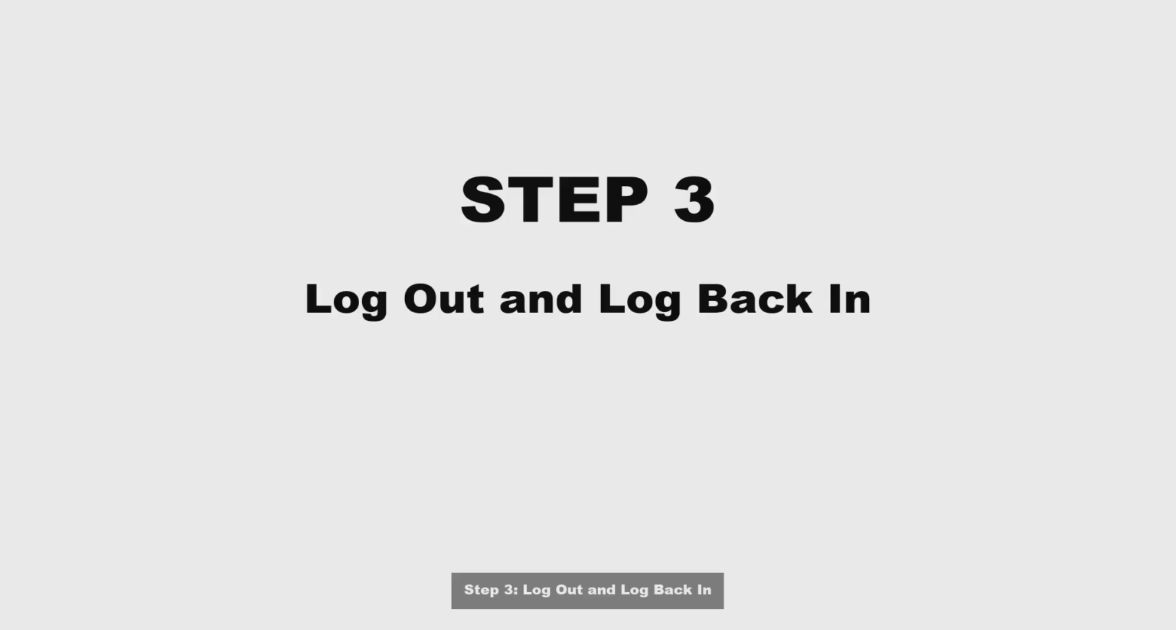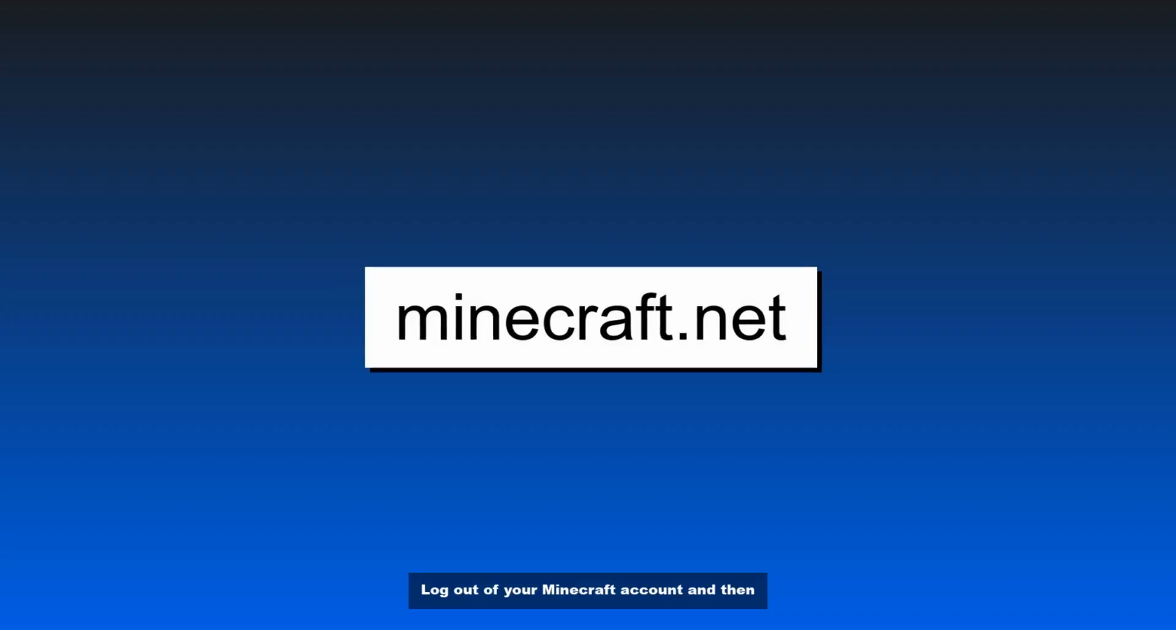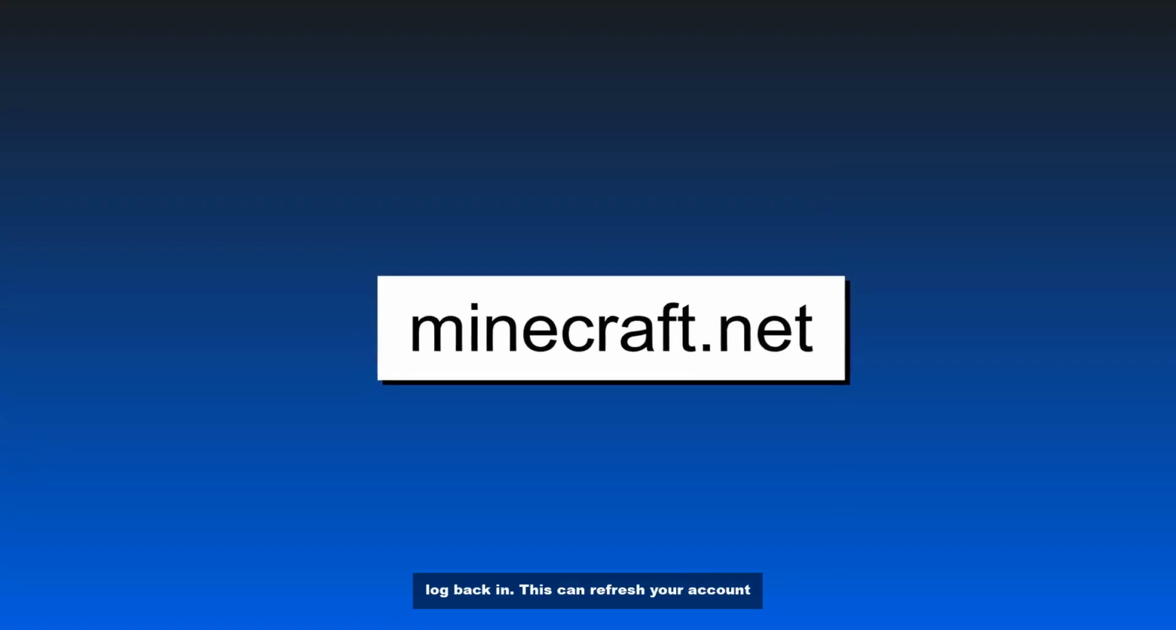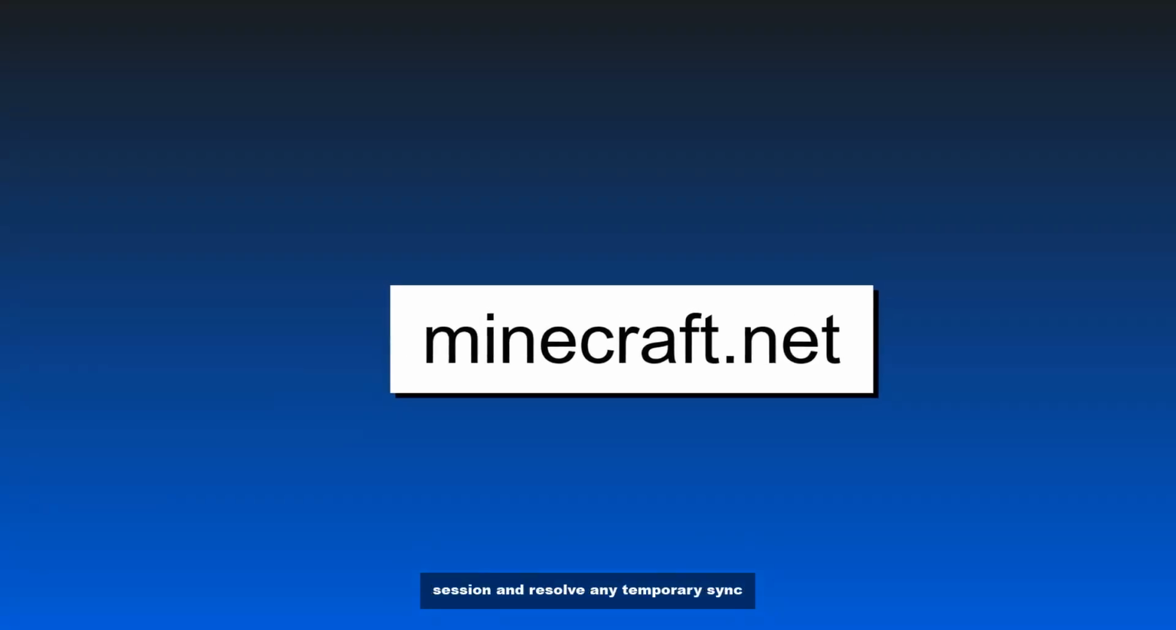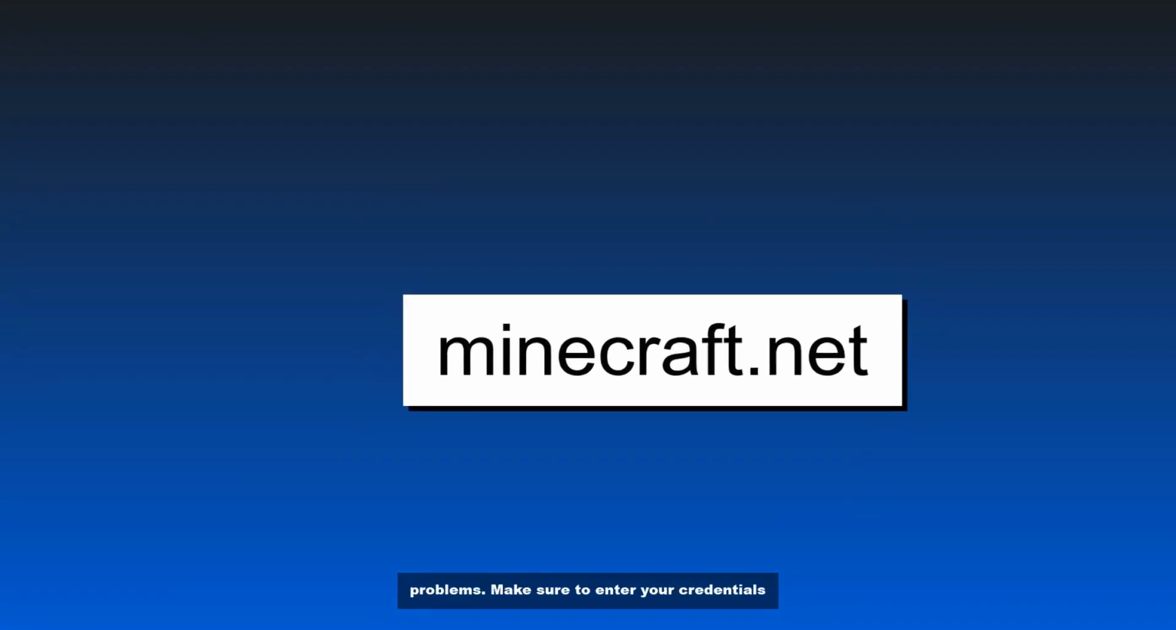Step 3. Log out and log back in. Log out of your Minecraft account and then log back in. This can refresh your account session and resolve any temporary sync problems. Make sure to enter your credentials correctly.